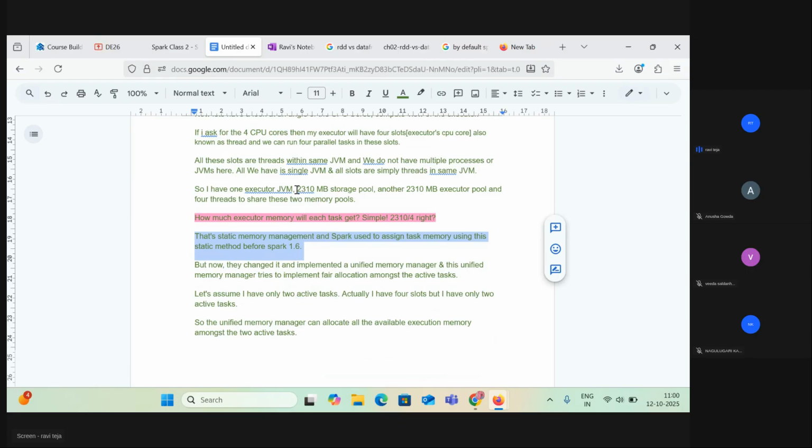That means in Spark 1.6, till Spark developed, in version terms till maybe 2020, 2022 something, each of these tasks will have 500 MB, and the other two slots are idle. No one is using that, just sitting there doing nothing. That's it. But after 1.6, it changed.